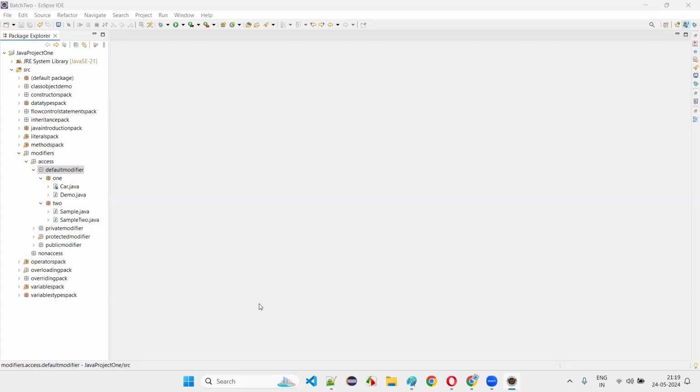Yes, correct. So the first one is private. Outside the class, you cannot access it. Within the class only you can access the private variables and methods. The second one is default, as you rightly mentioned, because only within the package you can access it. Outside the package, at any cost, you cannot access it, even if that is a child class. It's completely private outside the package.